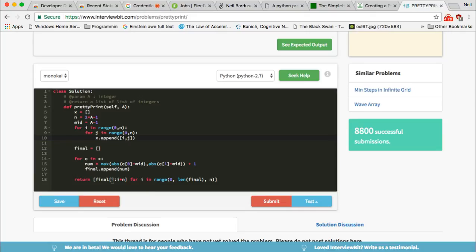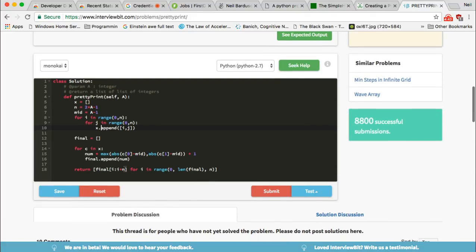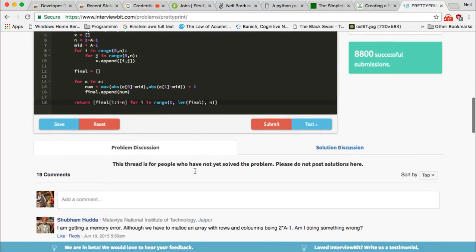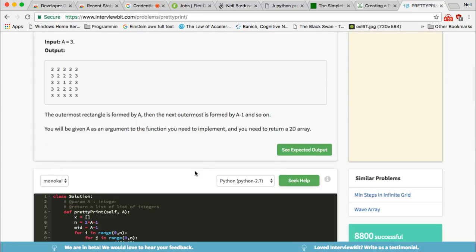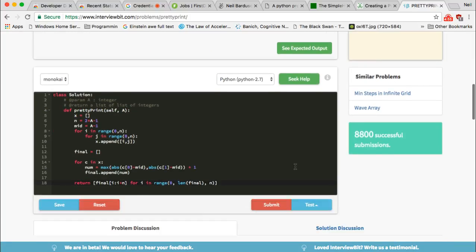Nonetheless, then you just want to return. You loop through final of all your coordinates, and then you just return the lists, the two-dimensional array of the values of each, which does this little function here in Python. So in the range of 0 to the length of your final.